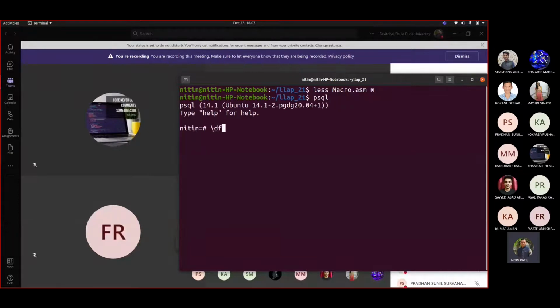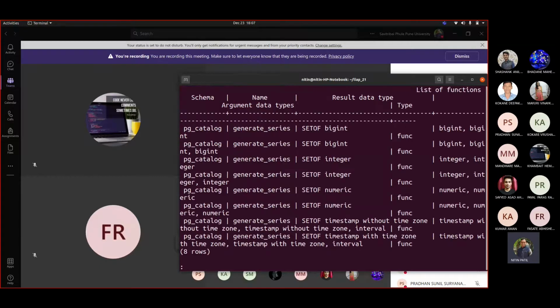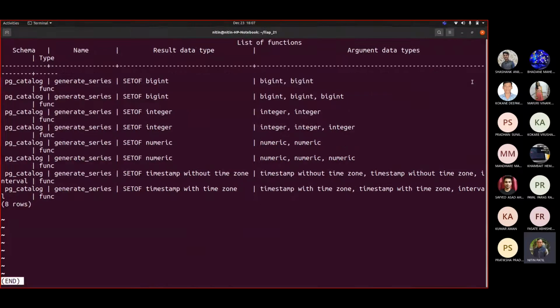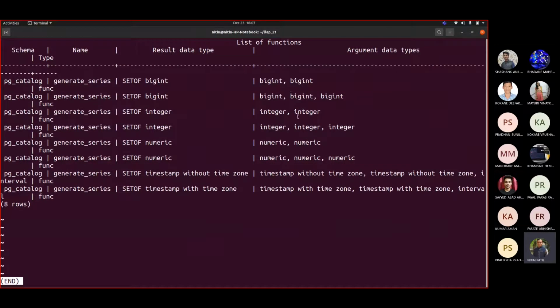So \df generate_series. This is the function that can be used to generate a series. It will let you know what the different operands are that can be used. If you maximize this, there are three kinds of operands.